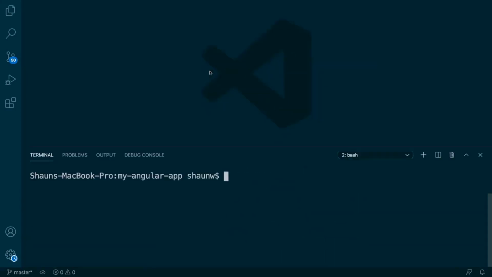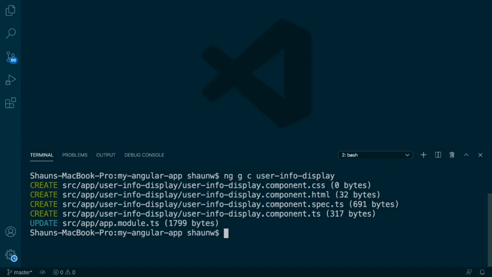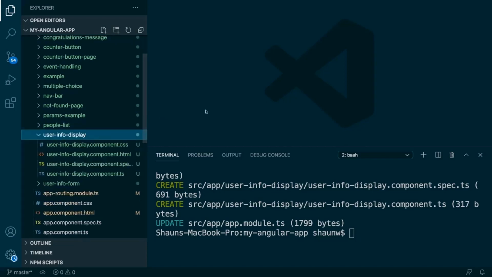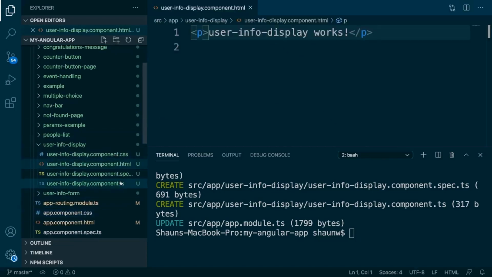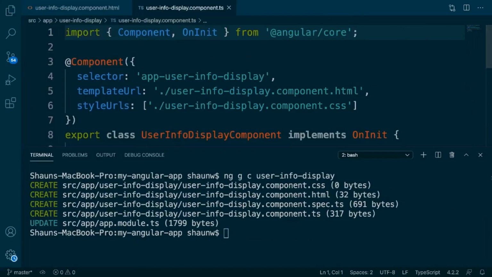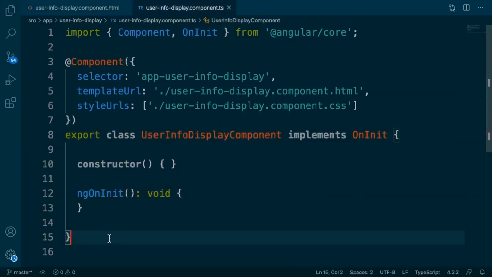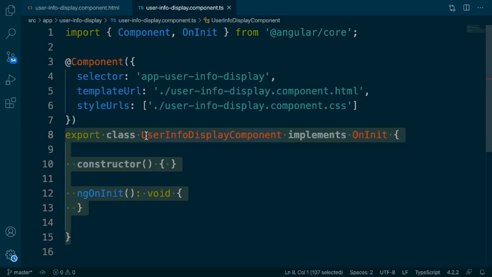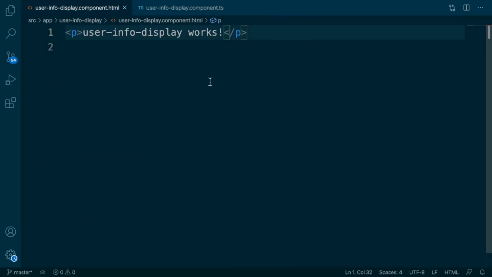The first thing we're going to do is generate a new component for the example we're going to create. And we're going to call this component user info display. It's basically just going to be a component that displays info for a user that we're going to load from a server, which I'll show you how to do shortly. Okay, so we have our user info display component. Let's open up the HTML and the TypeScript file for that. And basically what we're going to do, again, is have our user info display component load data from an API and display it inside its HTML here.